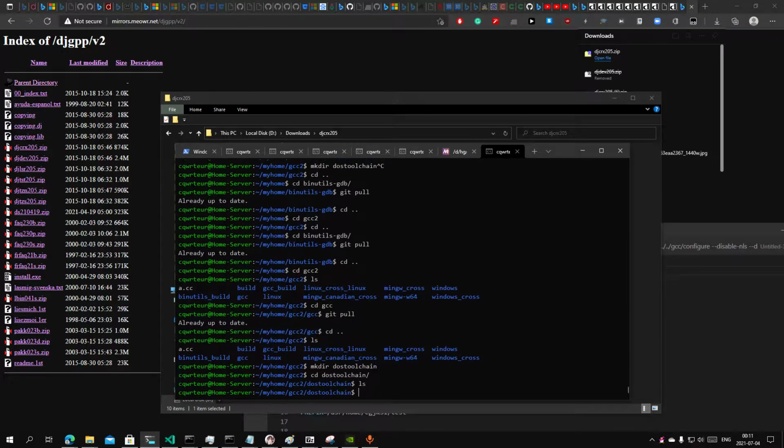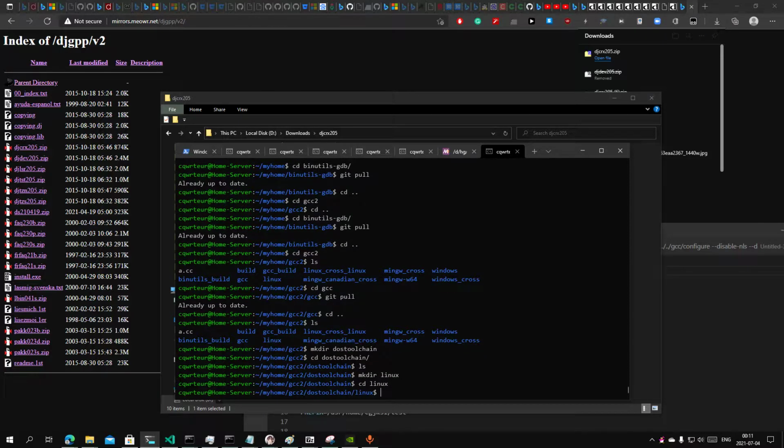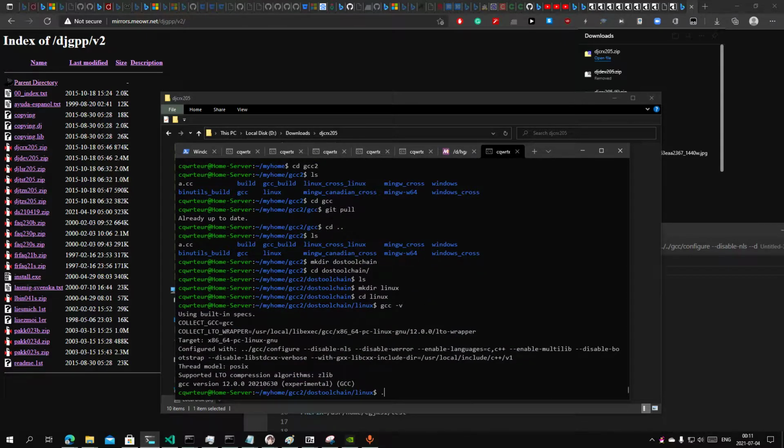Then we go to the DOS toolchain. We start with, oh, sorry, we start with Linux. So we just go to Linux because we first need to build on Linux, then build on Windows. And just the last compiler I built, remember? And we go to binutils gdb.